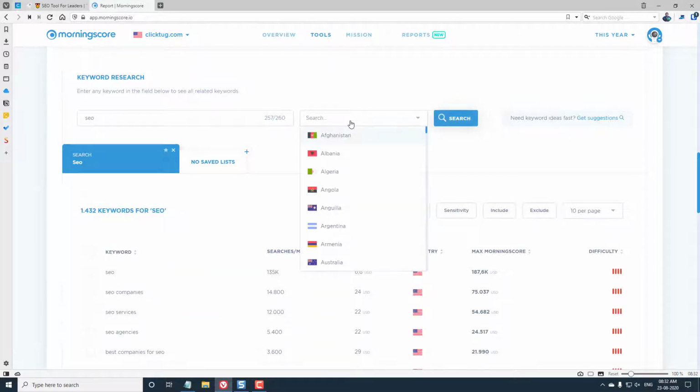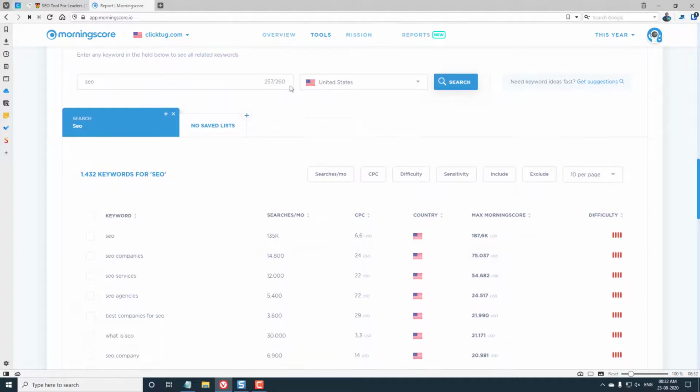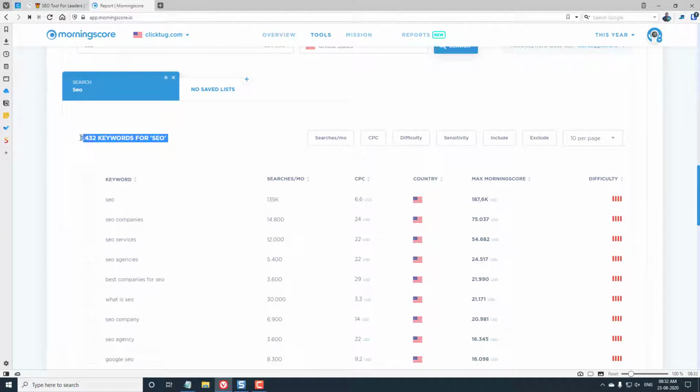You can insert the target country. You can see all the countries which are available, so you can perform keyword research for that particular country, and it automatically shows the number of keywords it has found. I just entered SEO, and it found over 1432 keywords. I just want you to remember this number. The searches per month column shows, and we can filter it by what kind of searches.